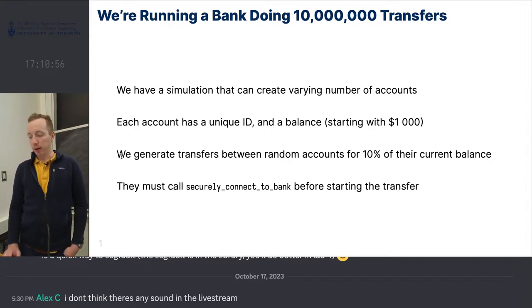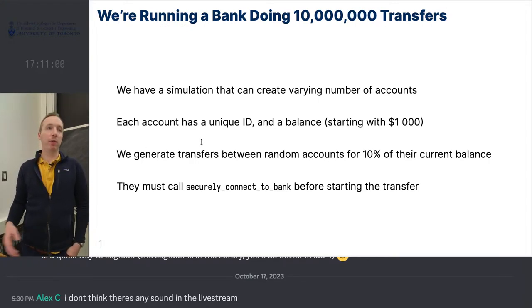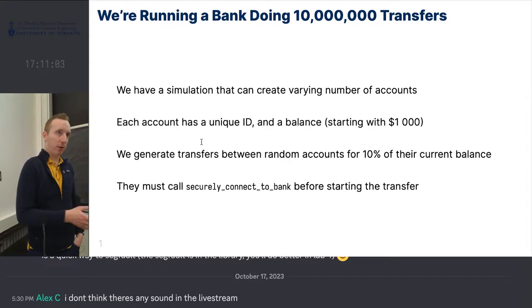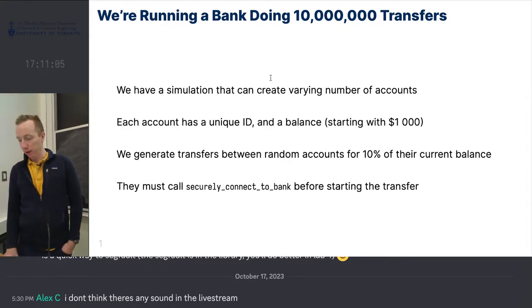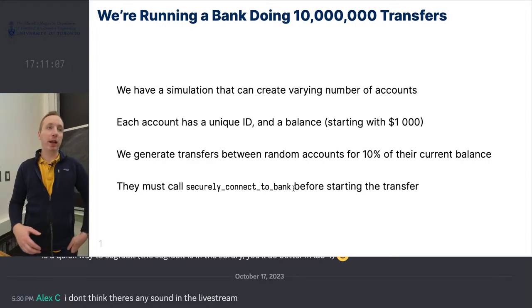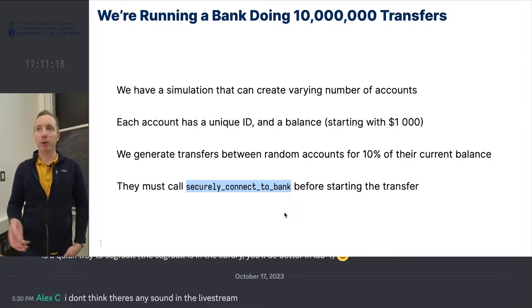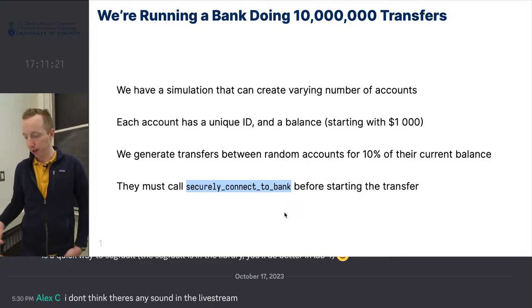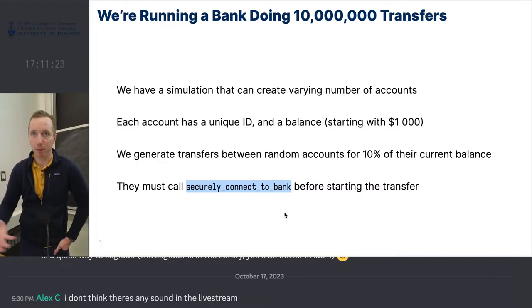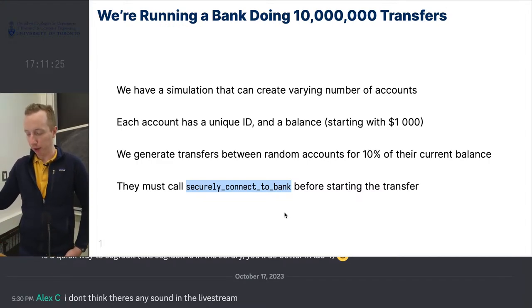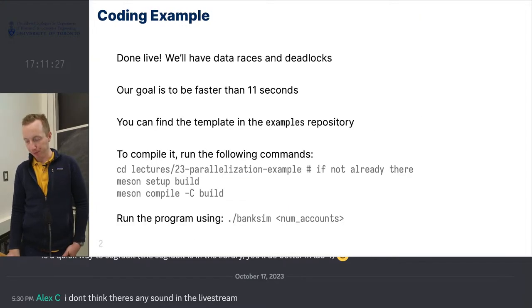We're going to generate 10 million transfers between random accounts, where they will transfer 10% of their current balance to another account. So in this case, if we are the bank, they're just transferring money between themselves. We should not be losing money. The other little thing here is there's this function called securely connect to bank. Before you start any transfer, you need to call that first, and that's to simulate connecting to the bank's mainframe or their database or whatever to simulate the transfer.